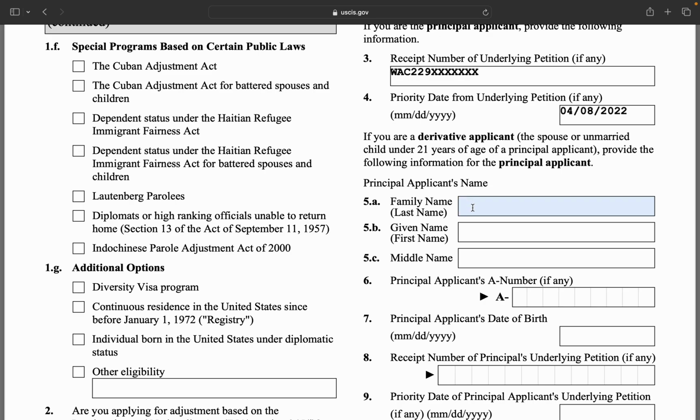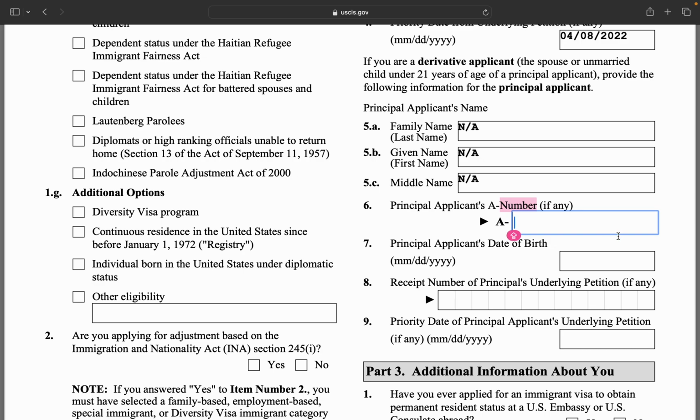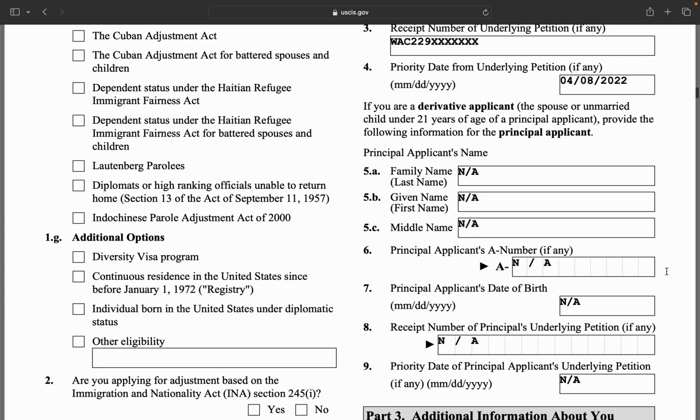Ito, this is not applicable. Ito naman, ang ating, this is hindi tayo, this is not us. Wala tayong underlying derivative applicant.